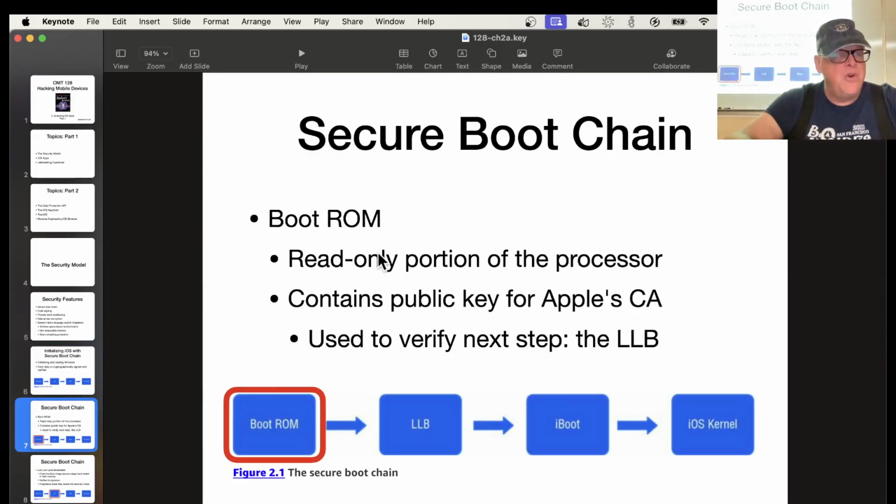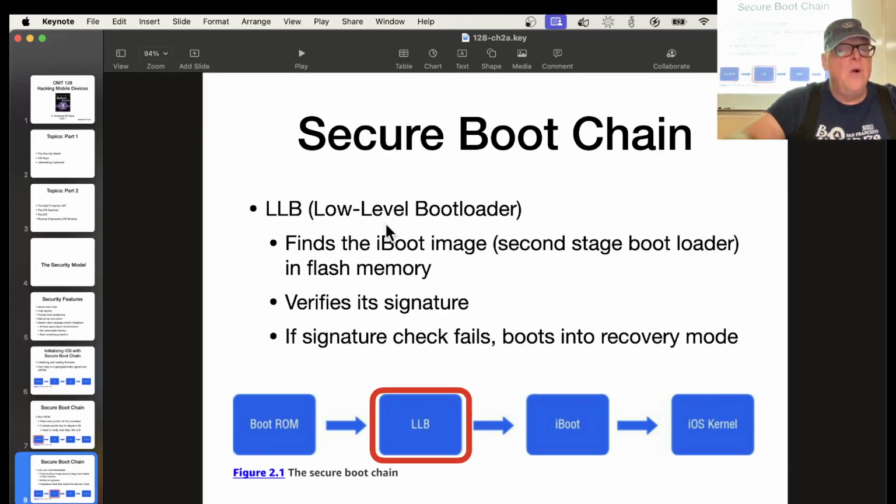This is the read-only portion of the microprocessor, and this contains the public key for Apple's certificate authority, so it can verify the next step, making sure this is really signed based on that public key. So this boots up the phone, and then it goes to the next stage of starting up, which is the low-level bootloader. This will first be verified. Boot ROM will verify the signature before it lets this run.